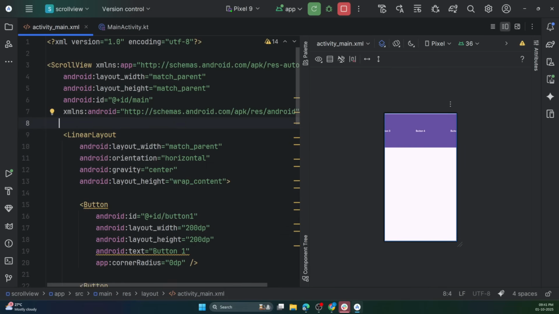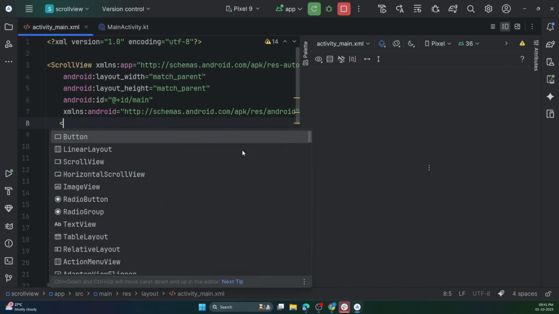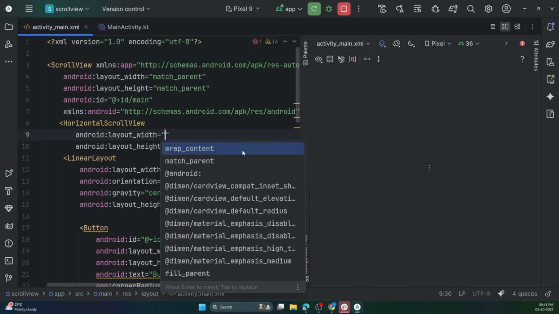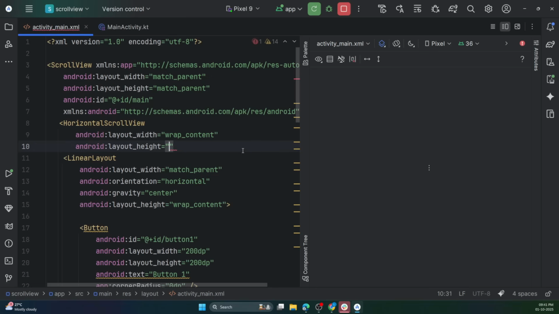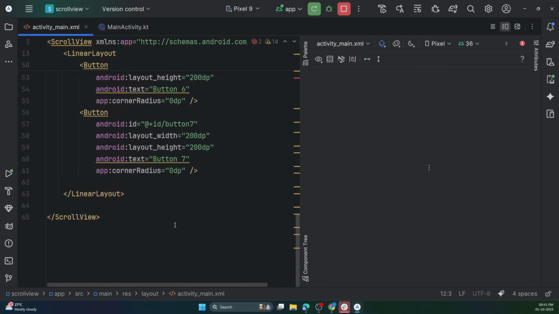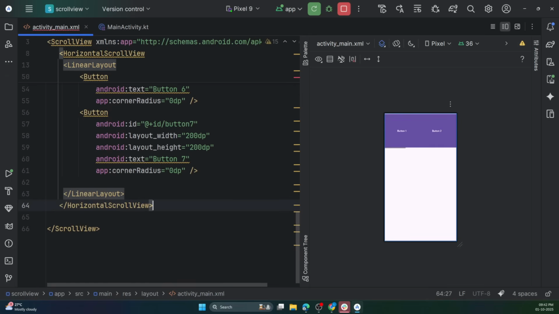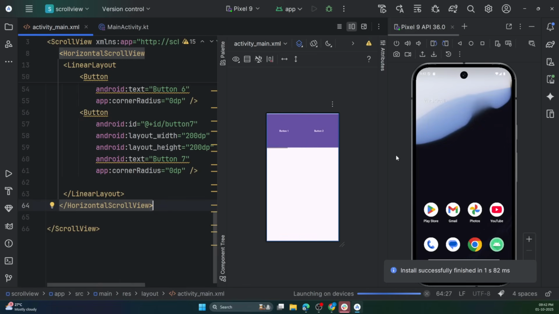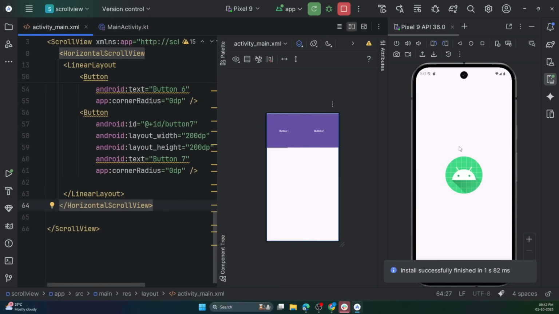Here I can add the horizontal scroll view, and keep it as wrap_content and also wrap_content. This horizontal scroll view I can take, and after the linear layout I can add this one. That's it. Now let's refresh this page and see the output for this one. The horizontal has been fixed. Now you will be able to see the horizontal view also.